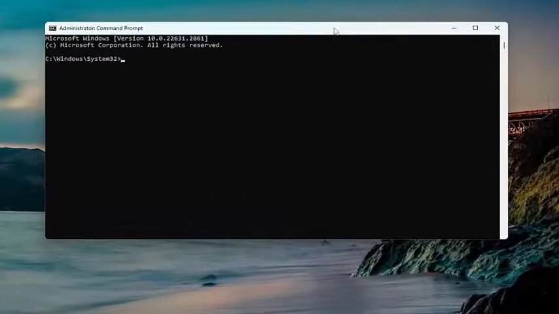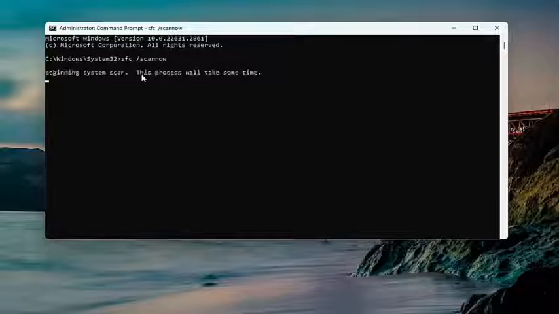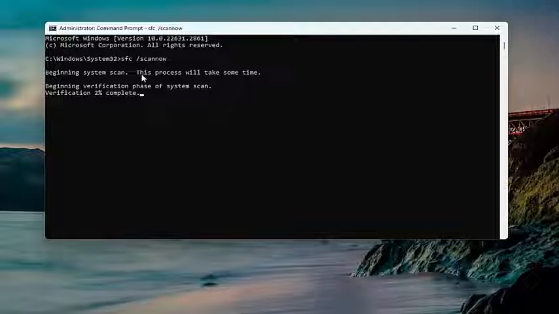And now into this elevated command line window, type in SFC followed by a space /scannow. Scannow should all be one word attached to the / out front. Hit enter on your keyboard to begin the system scan. This will take some time to run, so please be patient.